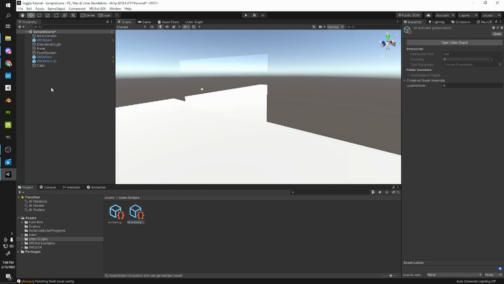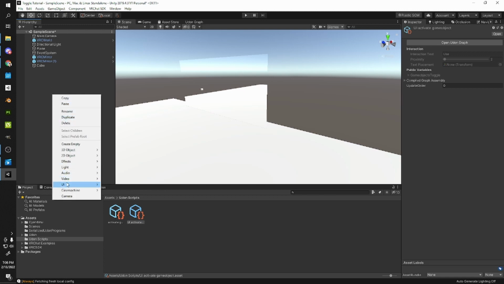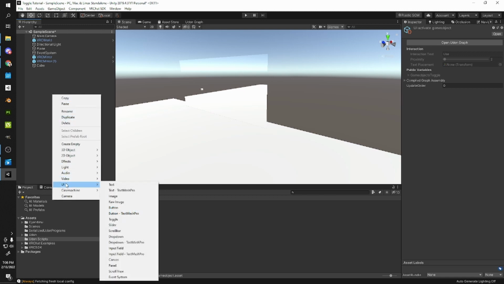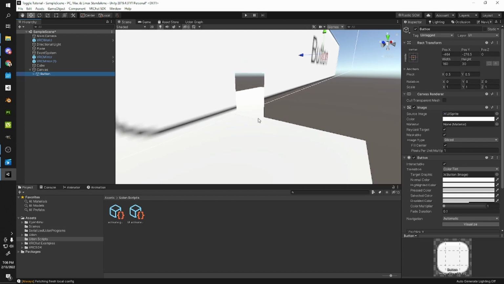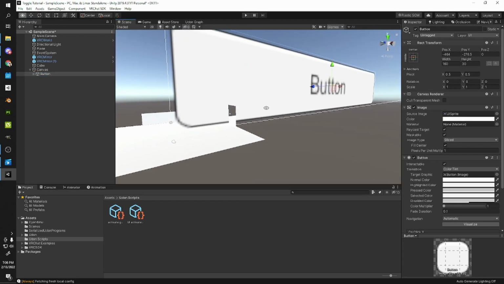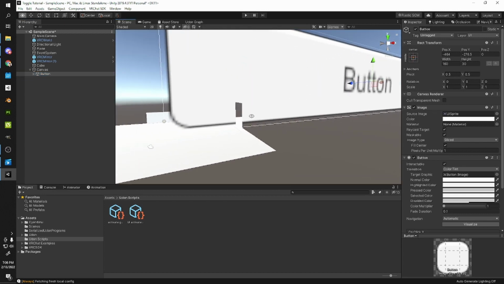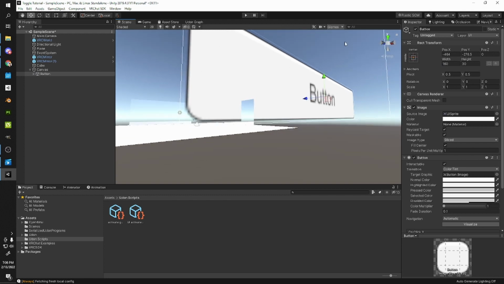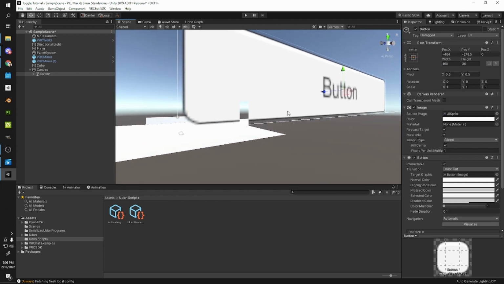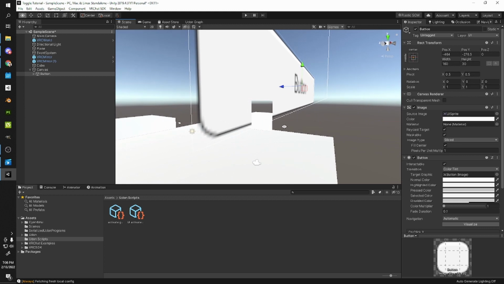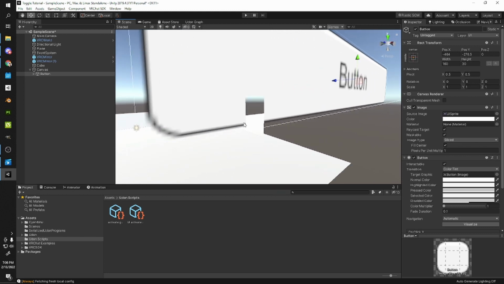So let's create a UI menu. We're going to right click in the hierarchy, press UI, and go all the way down. We're going to make a button, and it makes this really, really big thing. And so we're going to need to change this UI to fit in this area and work with VRChat.